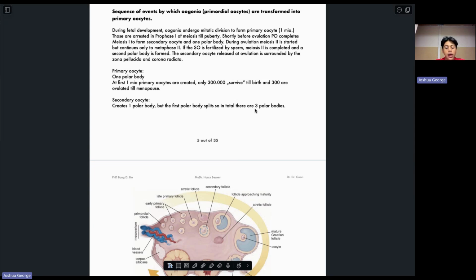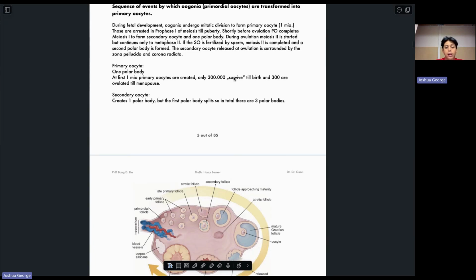These primary oocytes end up being arrested in something called prophase 1. There are multiple stages of mitosis: you start off with interphase, then prophase, metaphase, anaphase, and telophase. But the primary oocytes in particular stop at prophase 1. After prophase 1, they undergo meiosis until the time of puberty. Meiosis is more specifically catered towards gametes, whereas mitosis is for somatic cells.